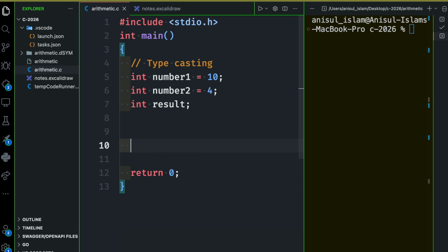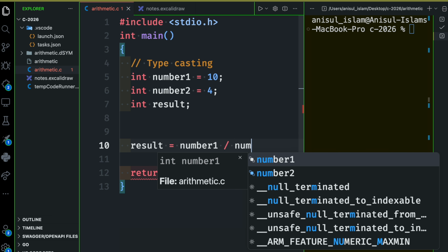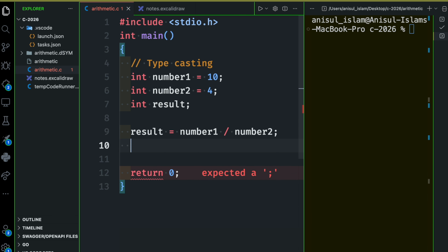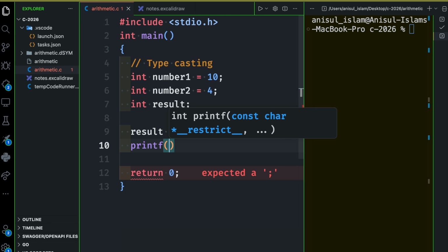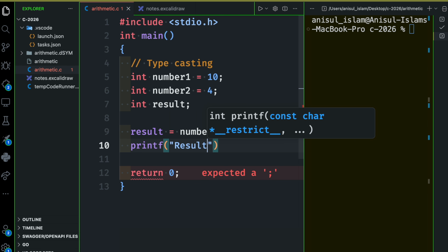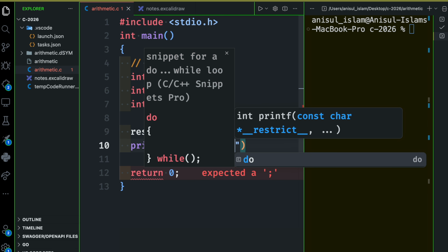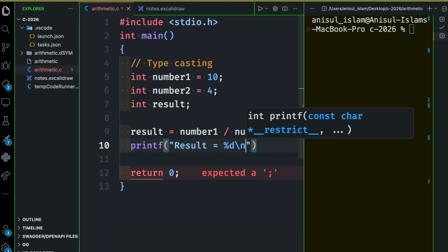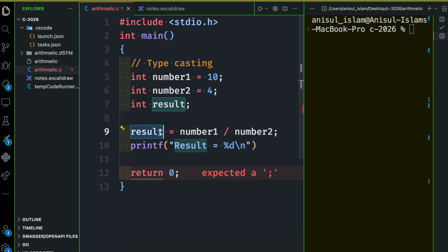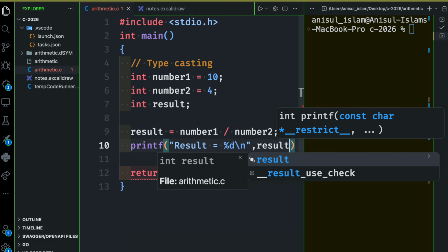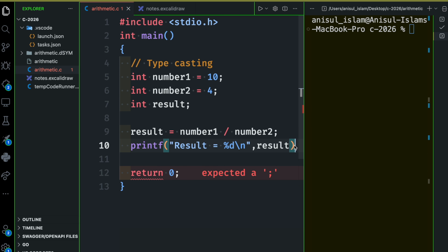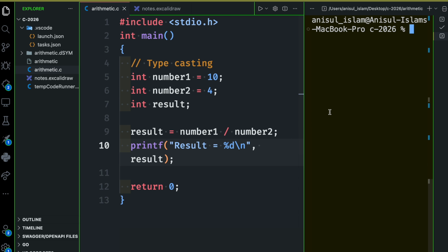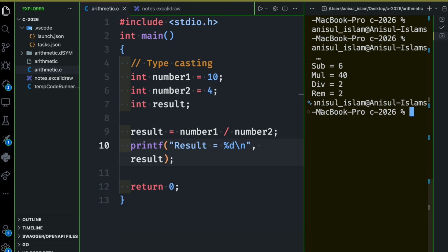Here I'm going to say result, the assignment operator, and then number 1 divided by number 2. Of course, we know what our expectation is here. Then printf, and we print the result with %d and a new line, because it's an integer variable that we want to print. That's why we're using %d, and here I'm going to give result. That's all. Let's run this program and see the output.